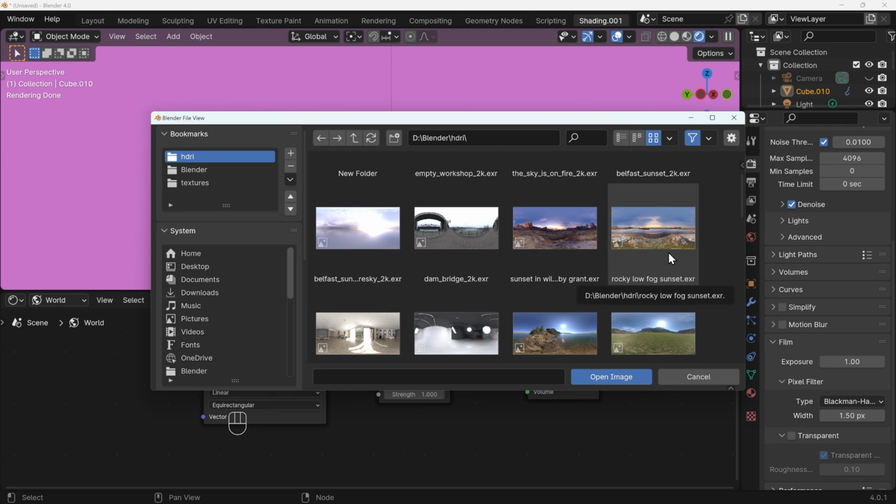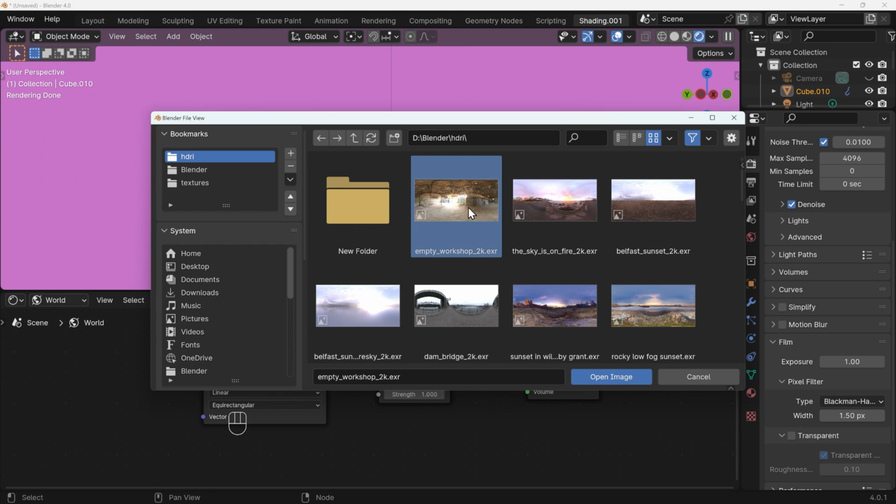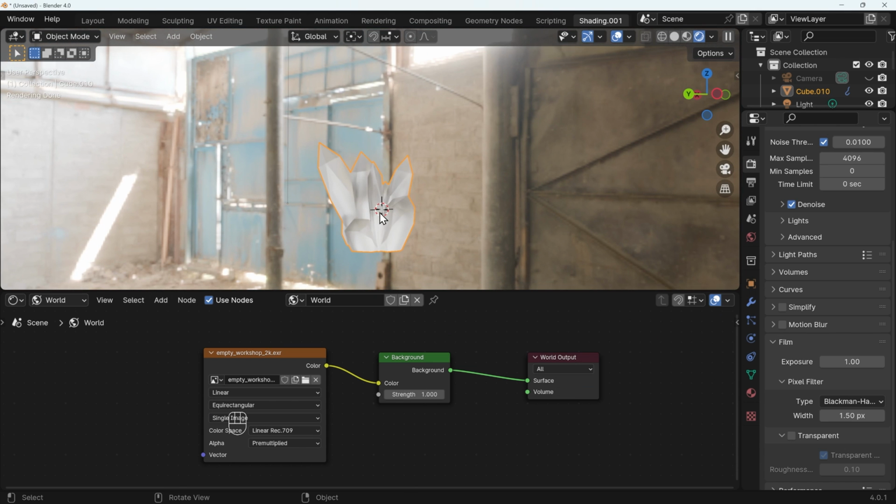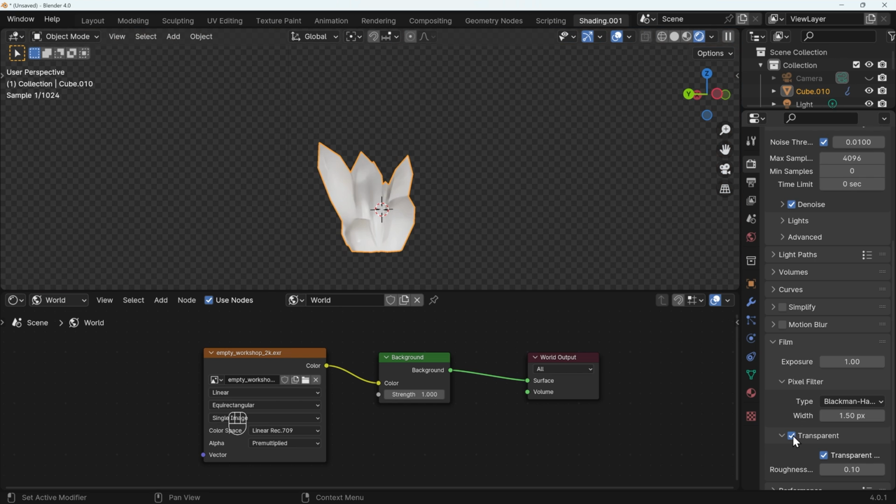Most of these are from a place called Polyhaven. They're free downloads, link in the description. And I generally go for the 2K version for quick and fast rendering. So let's choose this empty workshop, for example. You can see instantly that it gives our crystal much more of a crystal look because it's starting to reflect the background. I do find the background a little bit distracting, so I like to turn on transparency in the render tab under the film section, tick transparent, and then I can really see my crystals.